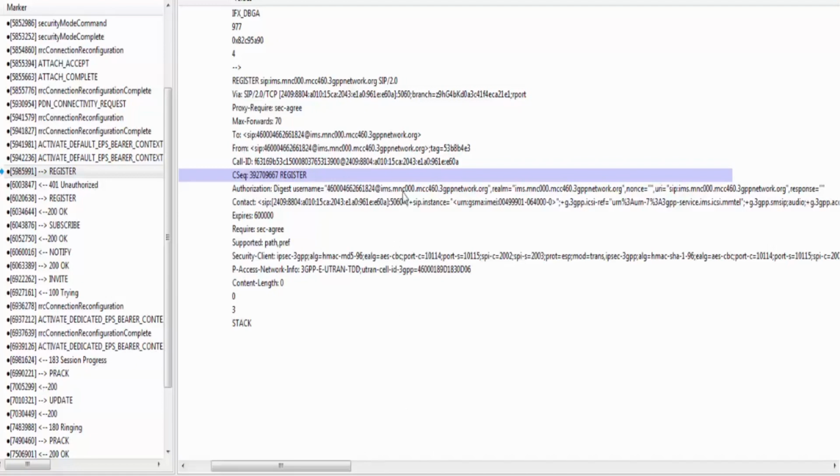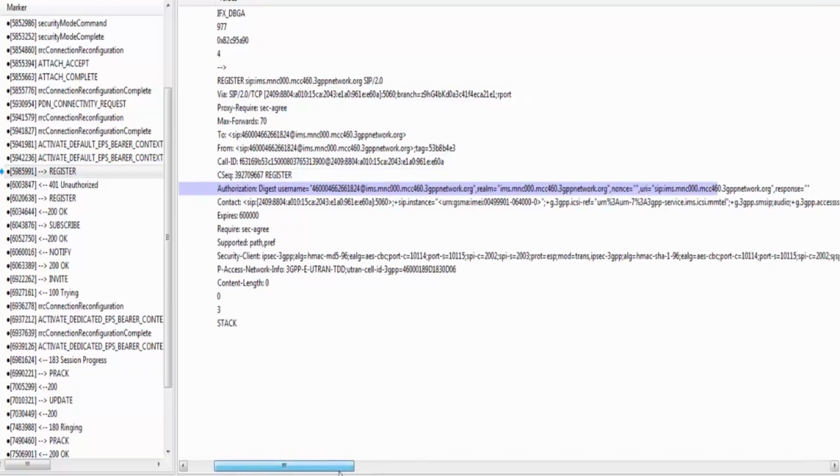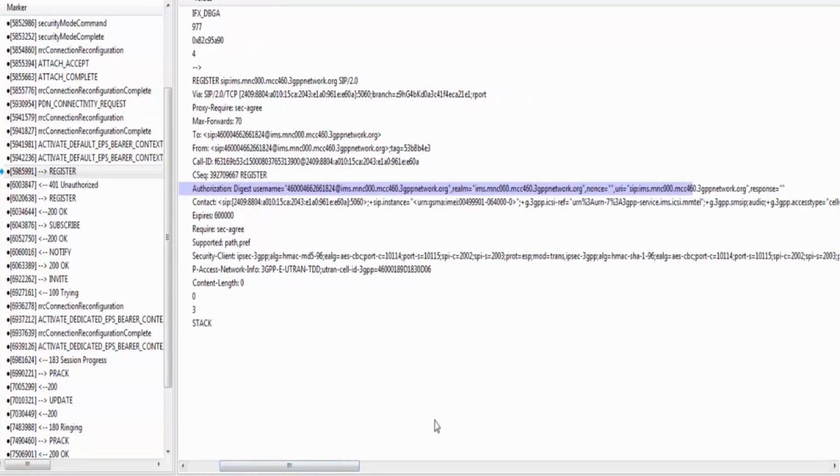Authorization. This header has all the parameters related to authorization. Let me discuss each parameter one by one. Here, UE is telling that the digest authentication scheme will be used for authentication. This digest authentication scheme is not something new. It has been used by web browsers for authentication for a long time. All these remaining parameters are needed for the digest authentication scheme.